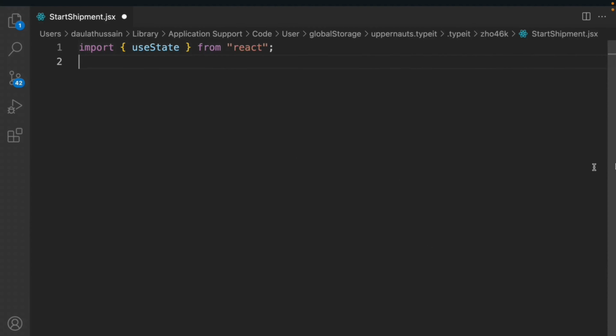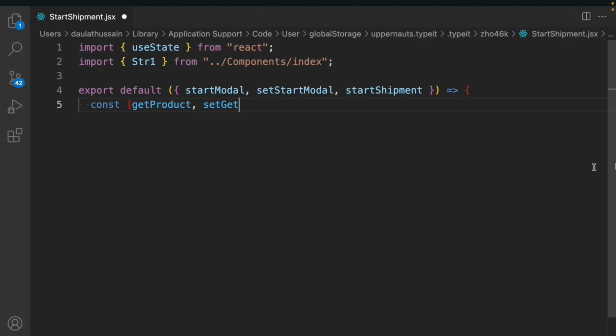Now we have to import the icons. So start one, the cross icon, and that's coming from the index. And let's make it default export, and we have to receive the props. So start model, set start model, start shipment, the function, and here we're going to take this variable. We'll say get product and set product.